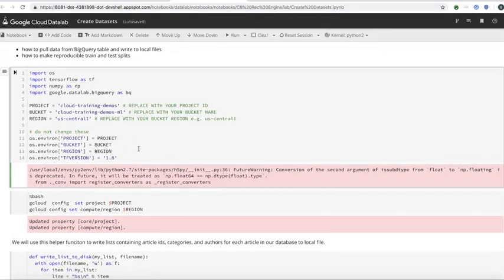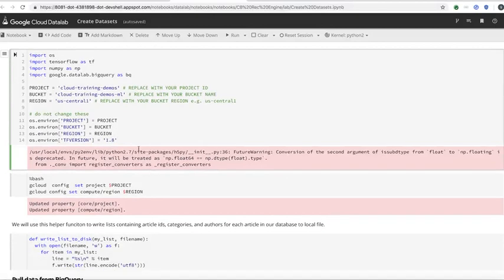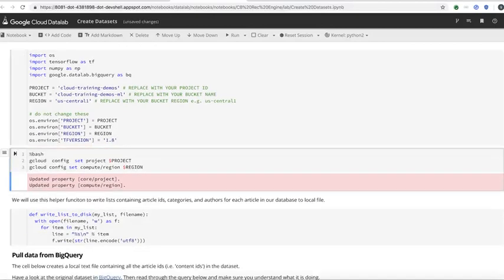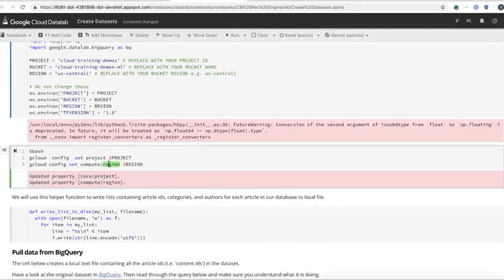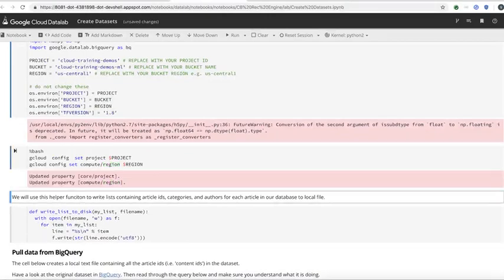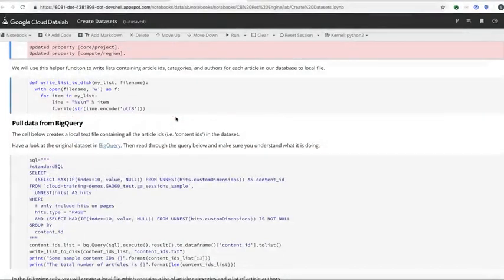Here we just set those values to be global environment variables. So let's do that now. And we set these for our gcloud configuration. In this lab, we'll be writing to disk the various information that we're collecting from the BigQuery table. So we're going to start by defining a helper function called writeList_to_disk. It takes a list and a file name and simply writes that list to the specified file name.